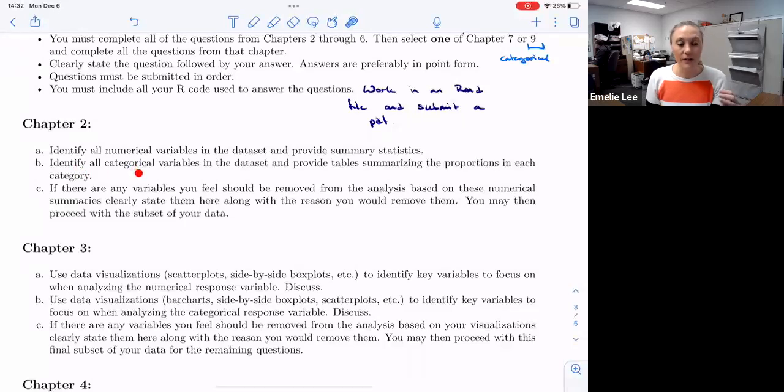Then identify all the categorical variables in the data set and provide tables summarizing the proportions in each category. You could look at some two-way tables if you wanted to, but I'm going to lead you there anyways. So for now, let's just focus on summarizing the individual categorical variables. Again, you don't have to discuss it or anything, just give it to me, okay?